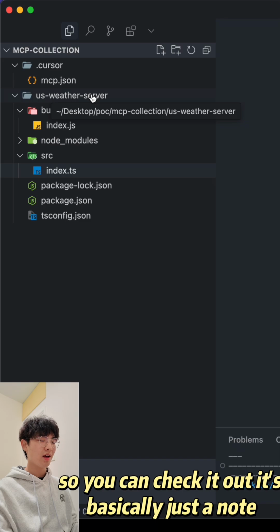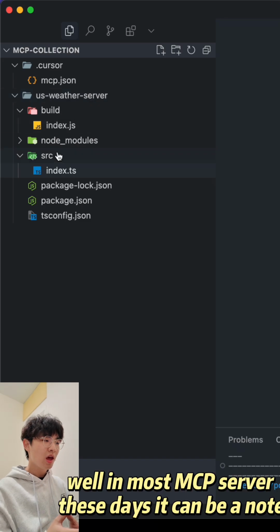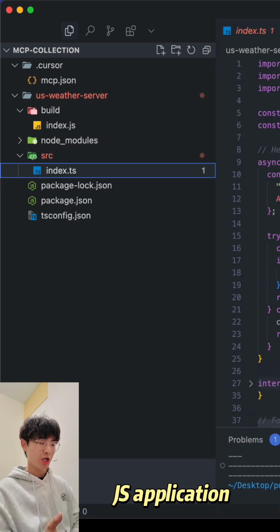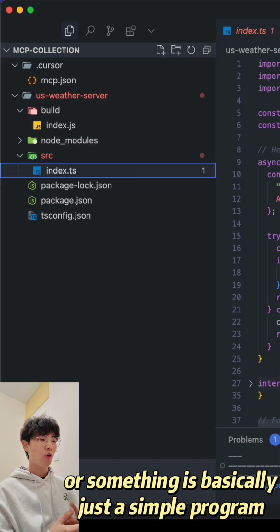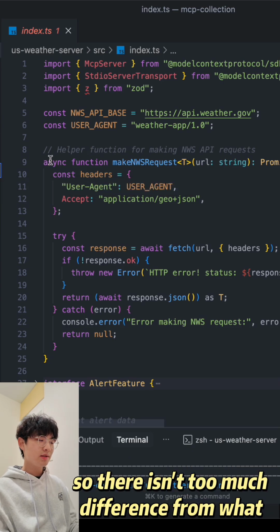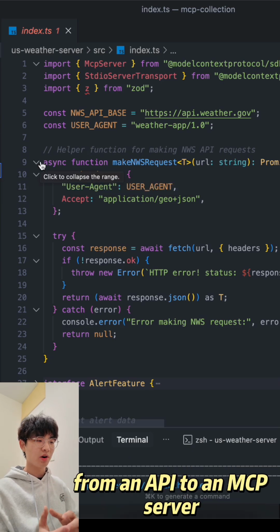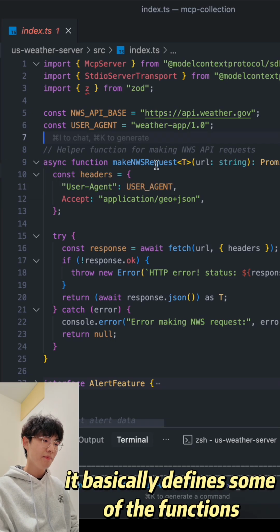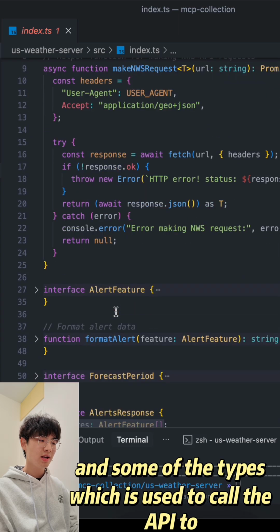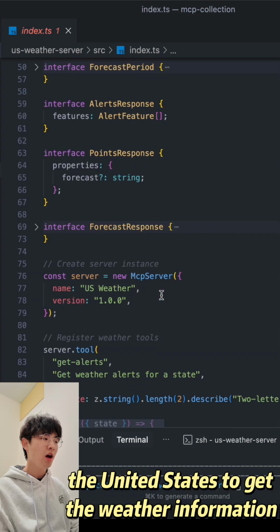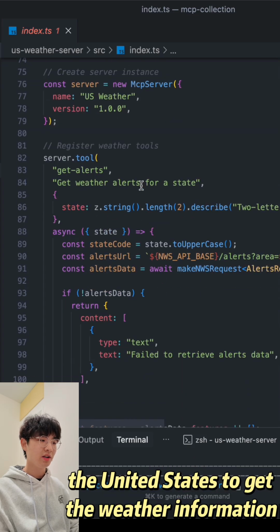It's basically just a Node.js TypeScript program. In most MCP servers these days, it can be a Node.js application or a Python application or something else. It's basically just a simple program running on your local computer or a remote server. So there isn't too much difference between an API and an MCP server. You can check it in the index.ts file here. It basically defines some functions and some types, which are used to call the API of the United States to get the weather information.